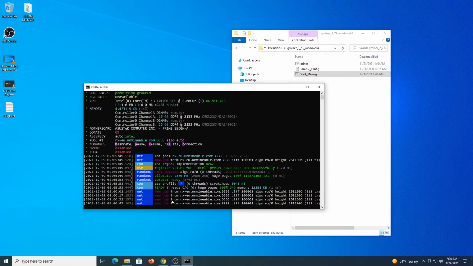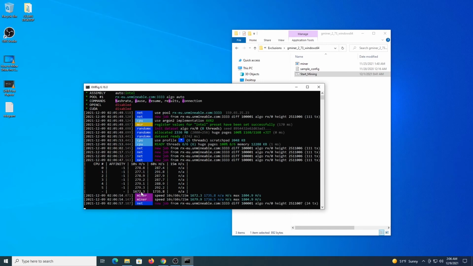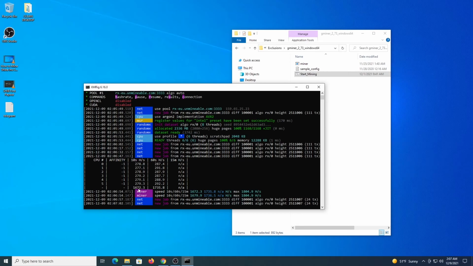We have the connections to the pool. We can see the donation fee is 0%. If you type the letter H, then you get the hash rate. In my case, my full potential is around 1,860. In this case, I'm recording, so it's going to be a little less.